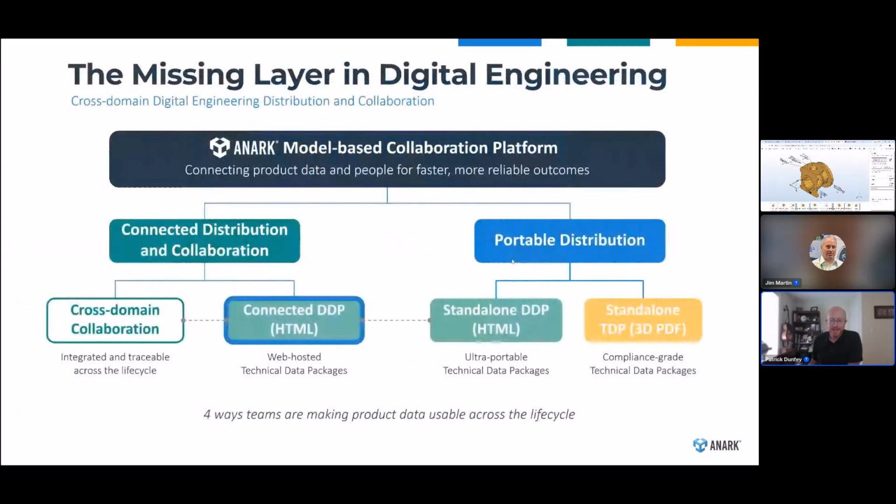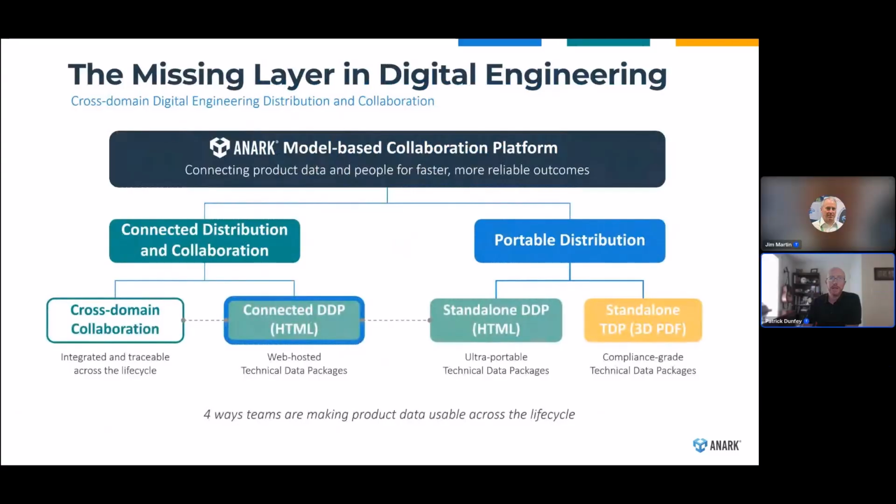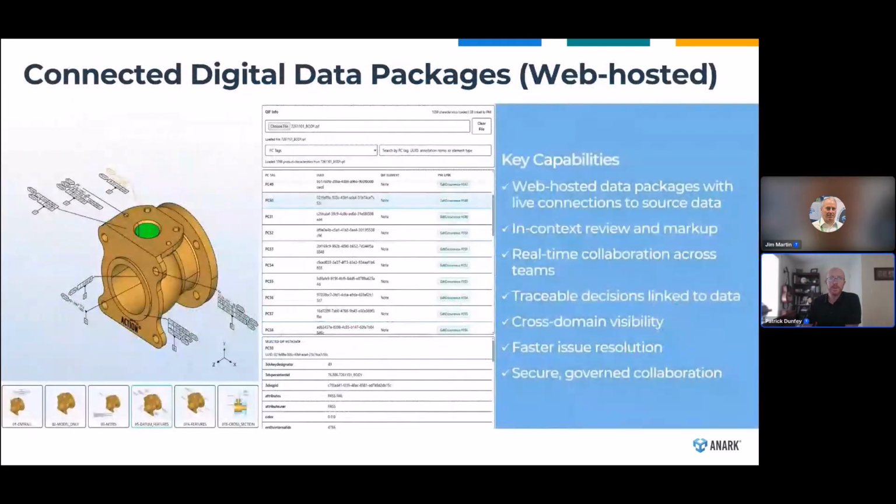So here we are, connected DDP, and really connected data packages. What you started to see with what Jim was just showing you is the standalone portable. Drop that to anyone and they open it up and have the same web app experience that you have in our Anark Collaborate tool, right? So now you can go take that and connect it.